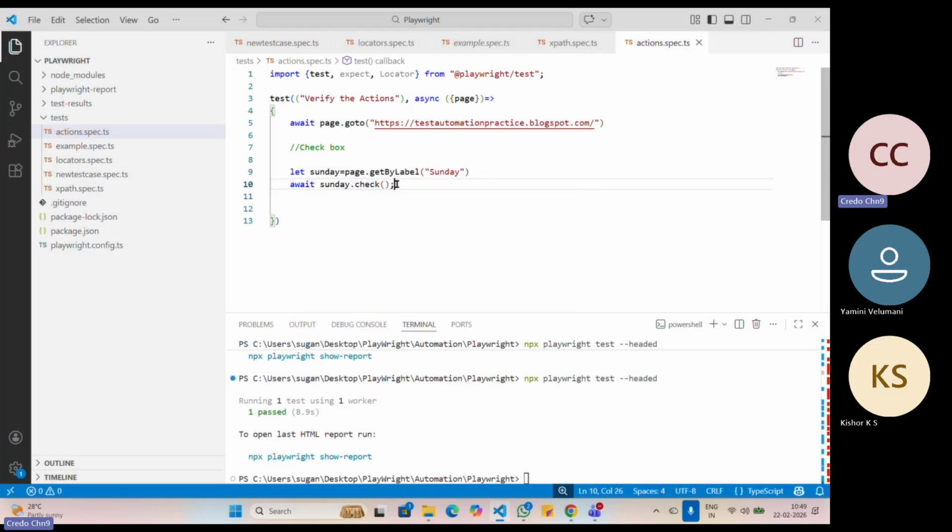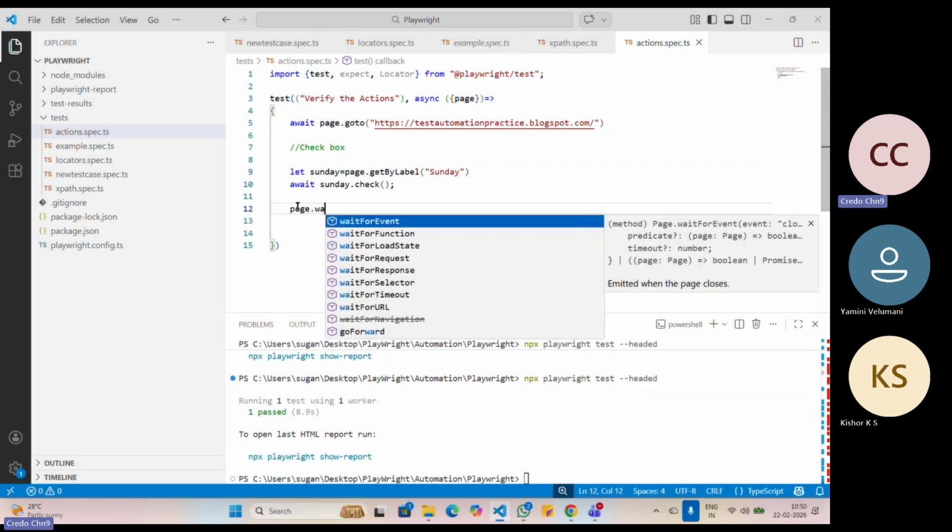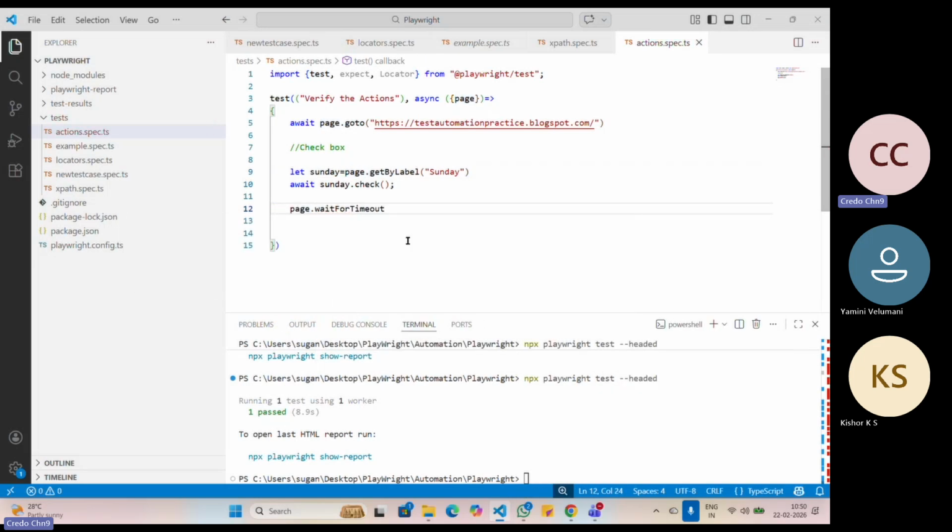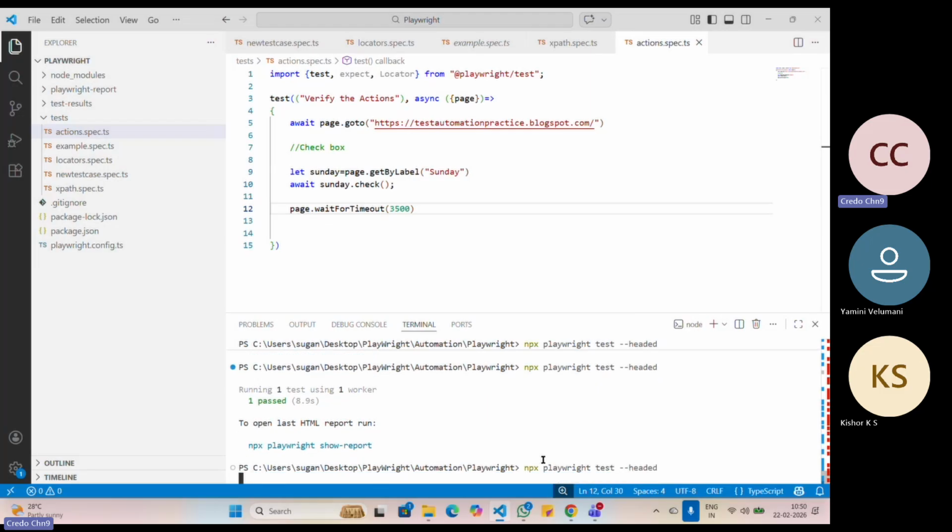So these are all concepts we are saying, and obviously it might come up in an interview: how do you handle the actions in Playwright? What are the steps? Sunday.check. So now we checked it. You should know the syntax, how to handle the actions. They might ask you to write it also.